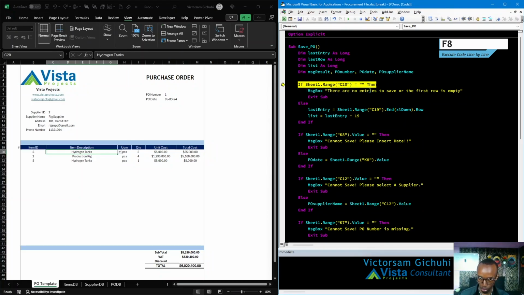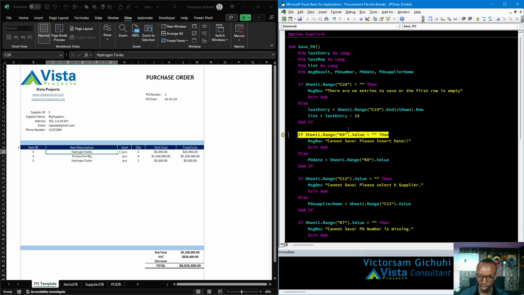If Sheet1 train-scene20 is empty, then we give the message, but it's not empty, it has a value, and if I hover over that, it's showing that C20 is hydrogen tank. So we have a value. Last entry, what's the last entry? It is 22, as you can see when I hover over that, and then the list is 3, which is last entry minus 19. So we have 3 items.